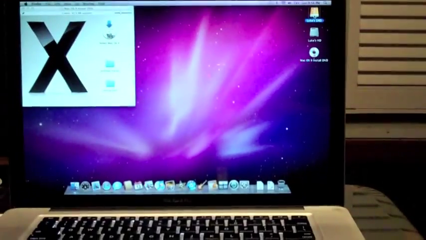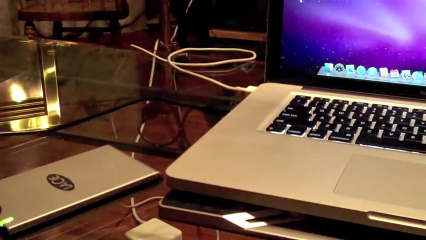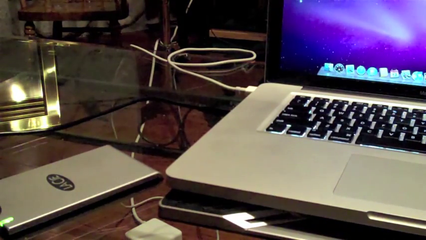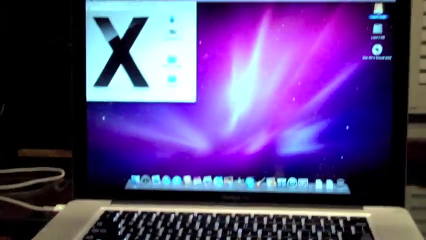So ladies and gentlemen, that's how you install Snow Leopard on an external hard drive. All you have to do is insert the DVD as we did before. This is just a little recap. Select the external hard drive to install on, and then when you want to boot into the hard drive, plug the hard drive into the computer via USB, turn the Mac on, and when it's at that first white screen, hold down the Option key on the keyboard, and it will give you a selection of drives you can boot into, and you can boot into your external hard drive.